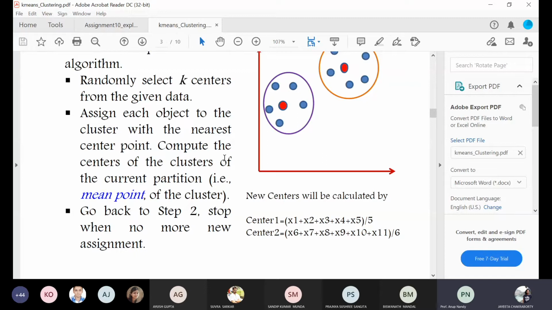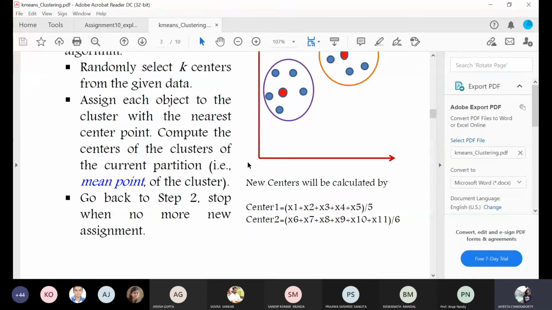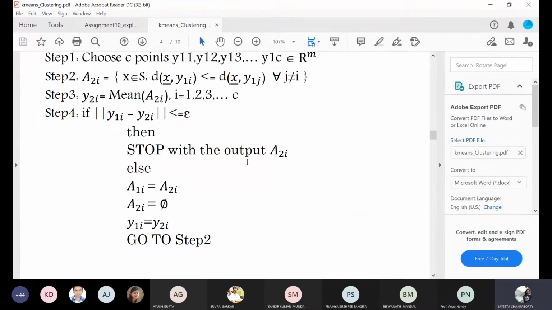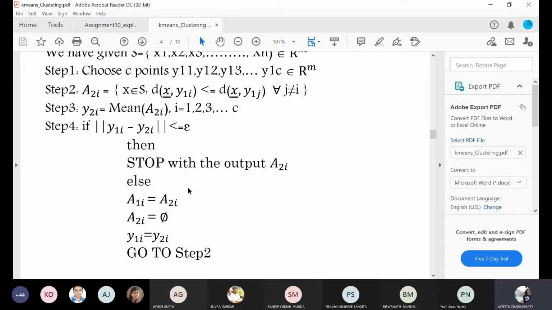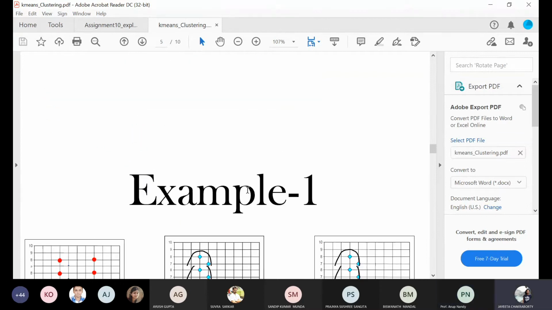It is simple, the same steps are explained here: assign each of the samples to the nearest centroid. And there is some stopping criteria. In this one, it is mentioned that if the distance between the two centroids is less than a threshold value, then you'll stop updating the centroids.